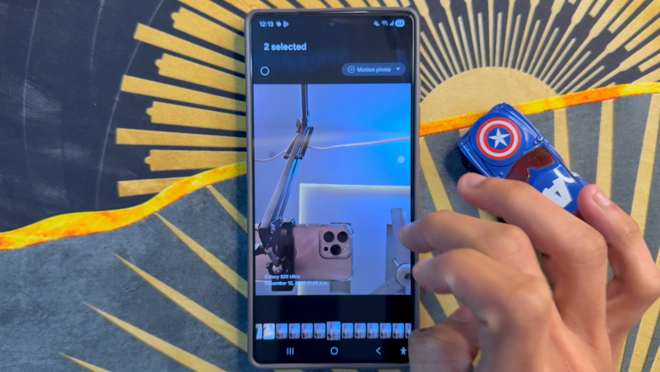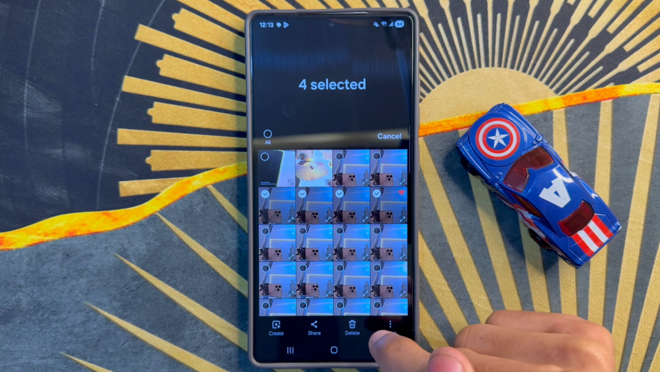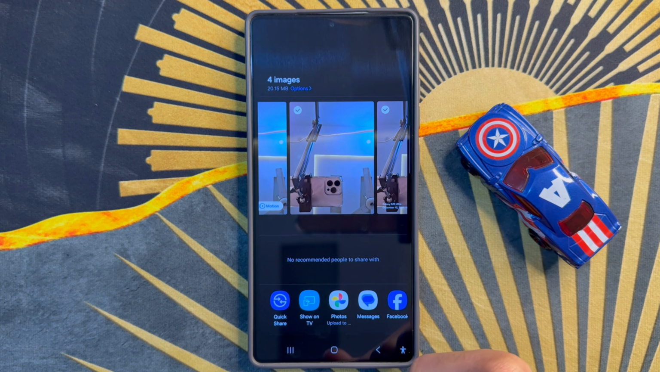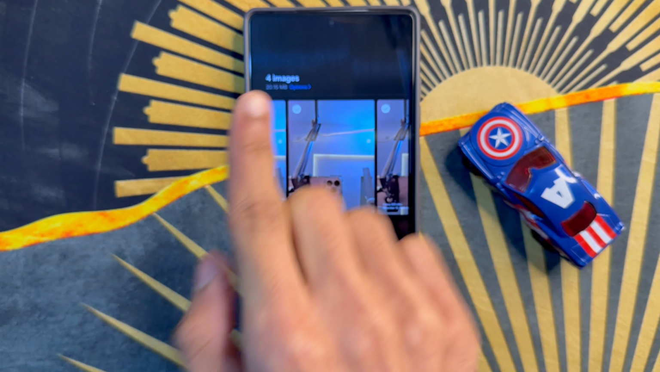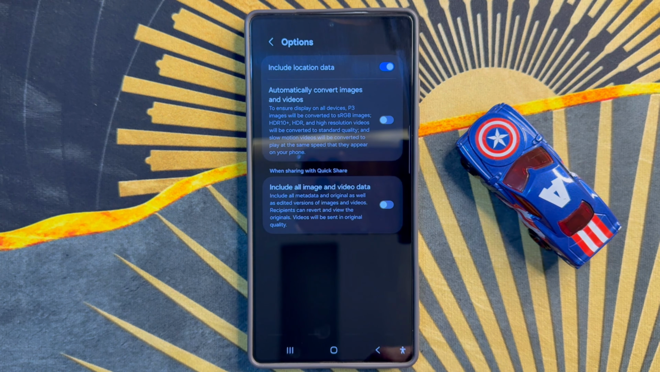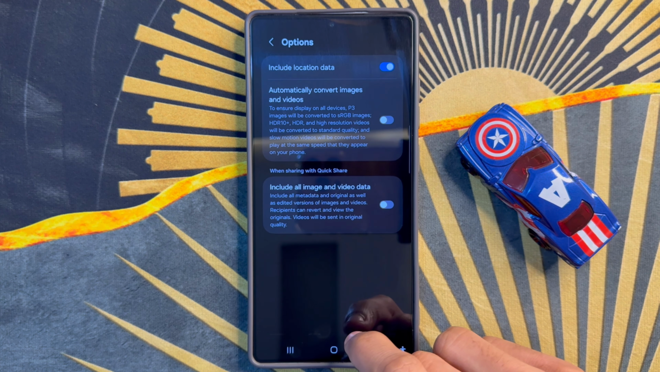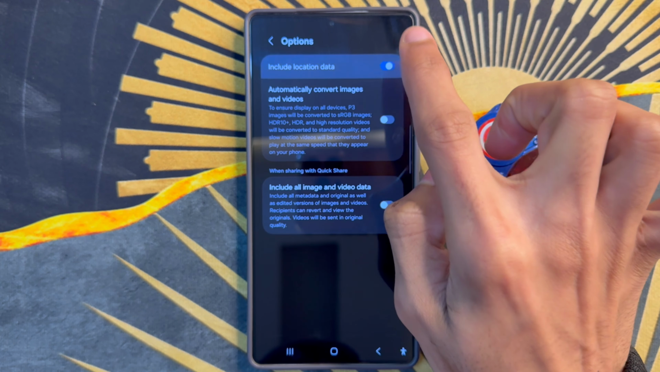So you will select photos from here. After selecting the photo, click on this share option. After clicking on this share option, now here it's showing you an option. Click on option. After clicking on option, first of all turn on include location data.